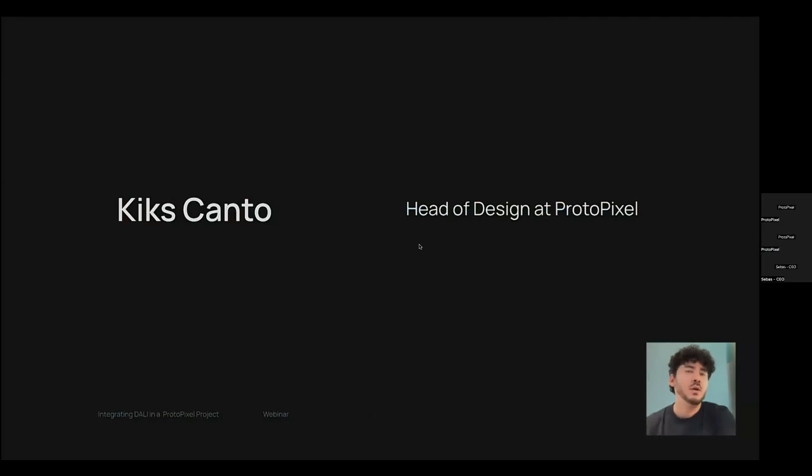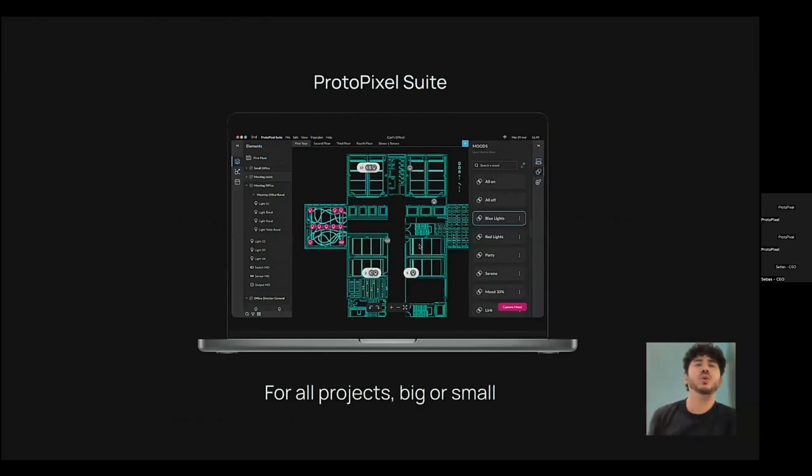Okay, so I will be showing you the live demo. But before, I would like to introduce you a little bit to what we are going to be seeing today. We're going to be focusing on the ProtoPixel suite, which, as was said, is for all kinds of projects. It could be from small to really big projects. And in this session, we'll be focusing on DALI.